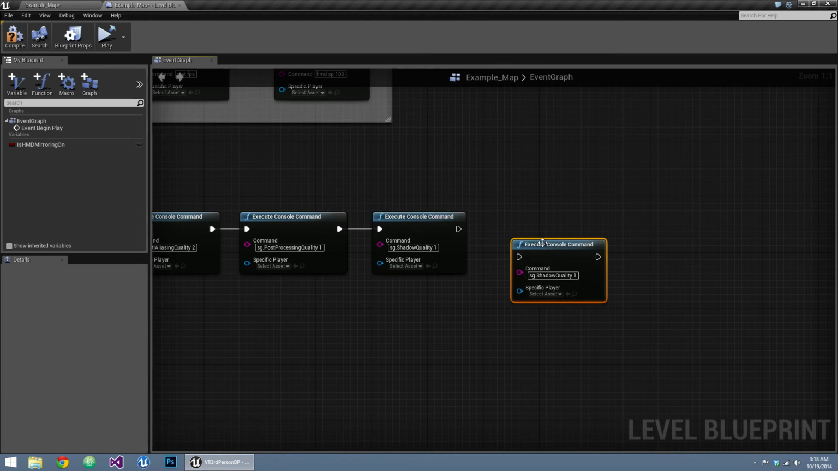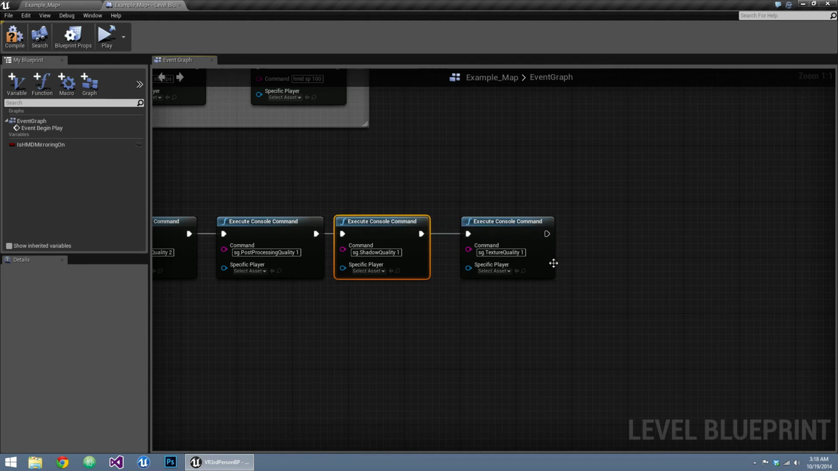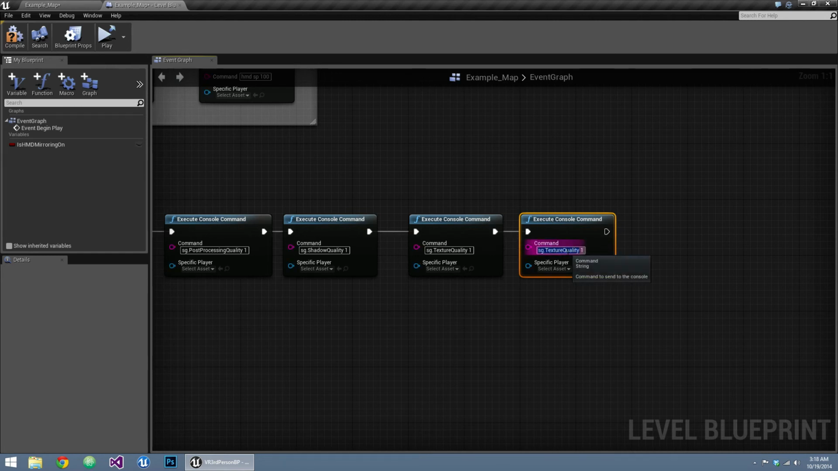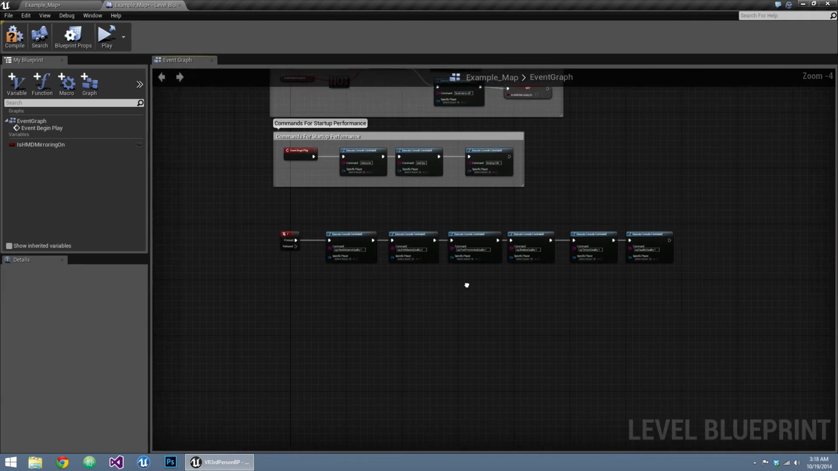And it's also at 1, and pipe the next one in, which is texture quality. And it's also at 1. Pretty much they're all at 1 except anti-aliasing on this one. And the last one's going to be effects quality. Now you got to be kind of careful typing these in, because if you type them in wrong, it doesn't really tell you anything. So this is pretty much our little graph.